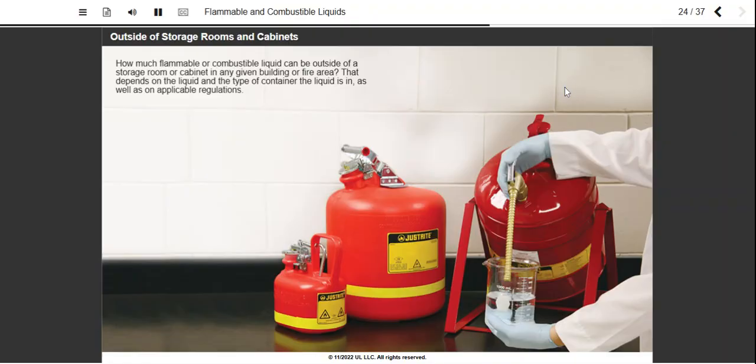How much flammable or combustible liquid can be outside of a storage room or cabinet in any given building or fire area? That depends on the liquid and the type of container it's in. It's important to also comply with applicable regulations.